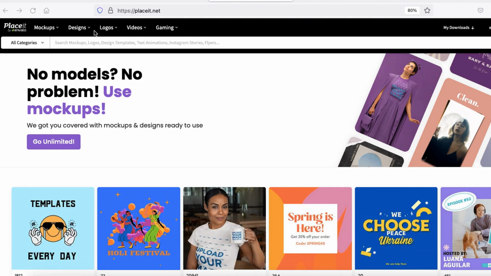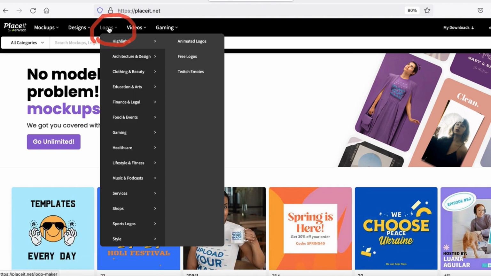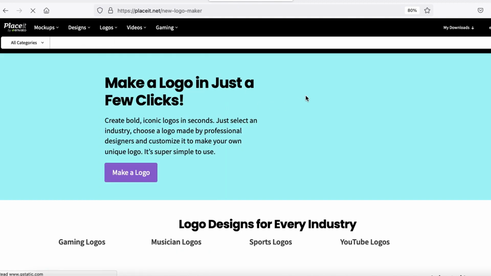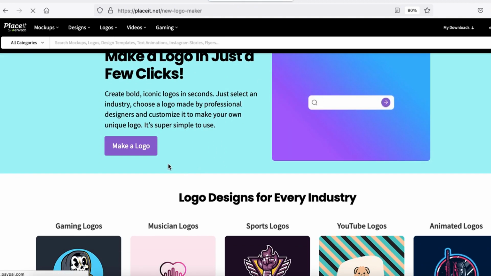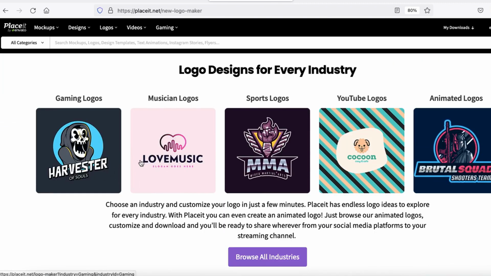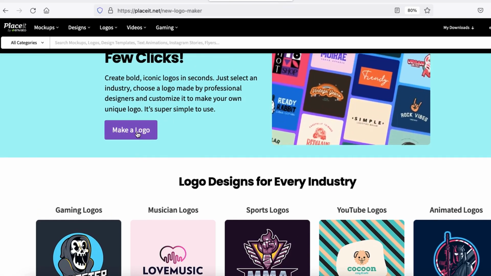But when you click up here, it says logos. Go ahead and click on it. Now, once you click on it, you'll be redirected to this page where you can click this button that says make a logo, or you can come down here and they'll have different categories that you can click and then customize. But in this case, I can just go ahead and click make a logo.